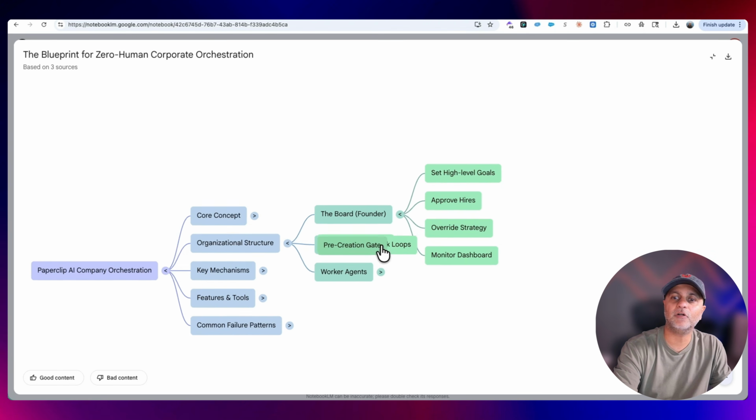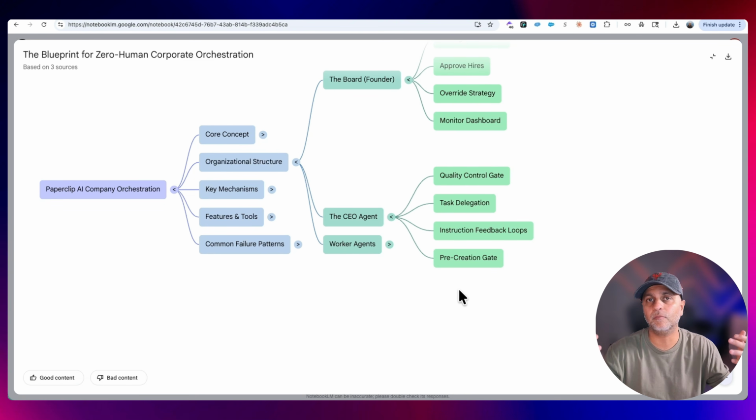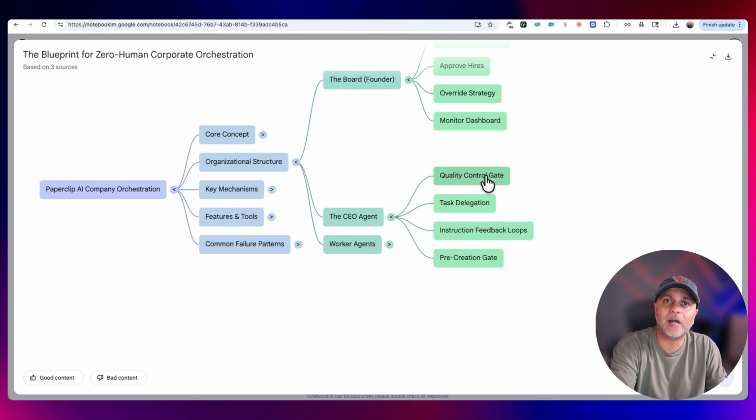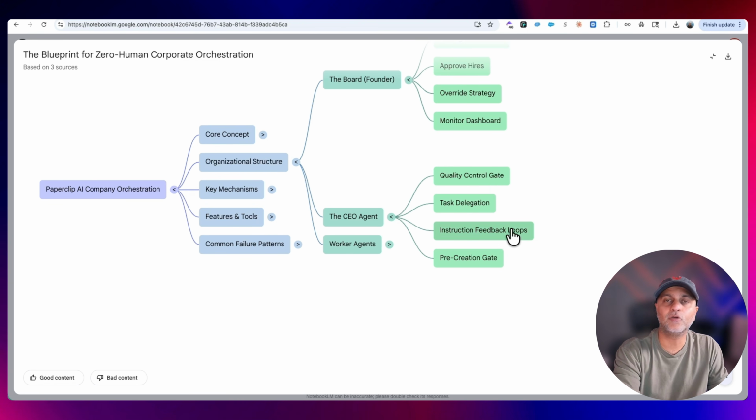Then we have our CEO agent whose job is to take care of the other agents. So the CEO will talk directly to you, i.e. the founder. But the CEO can also act as a quality control gate. It will delegate the tasks that you create. We're going to look at all of that in a few minutes. You can add feedback loops so that the CEO is not just creating busy work. And then the pre-creation gate.